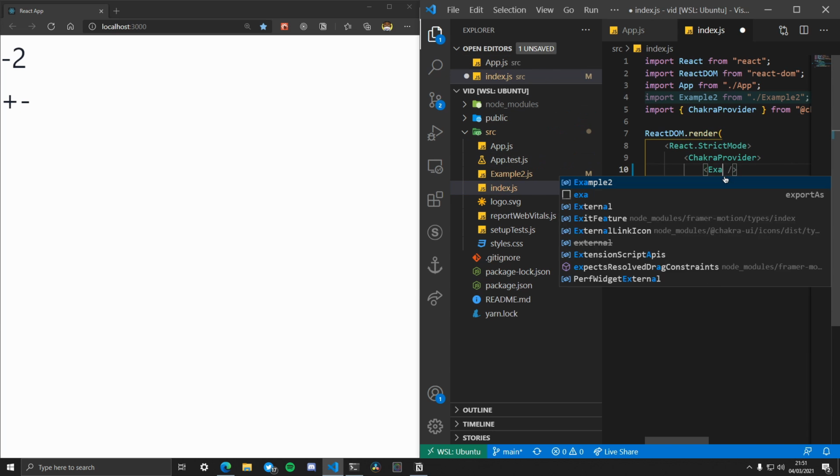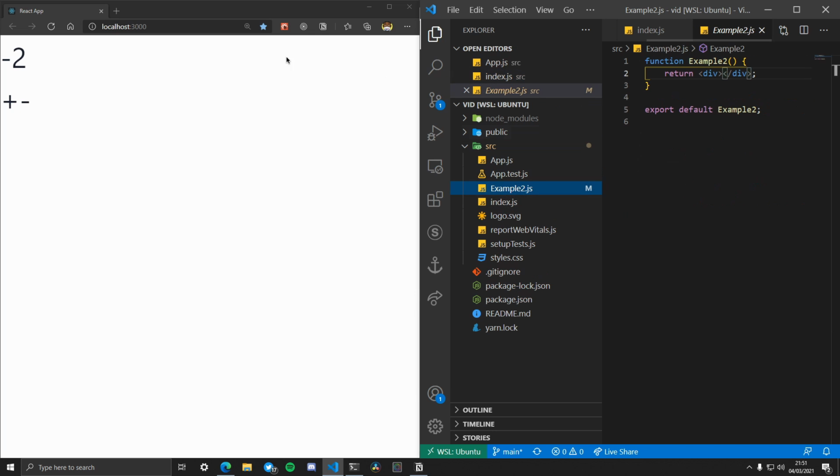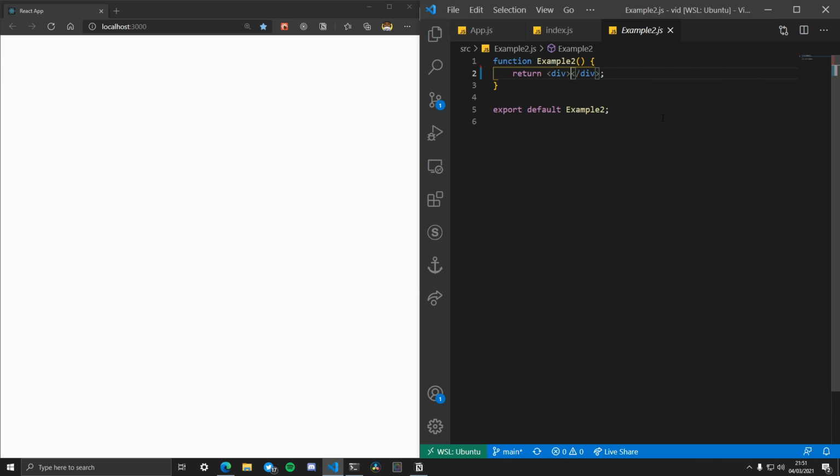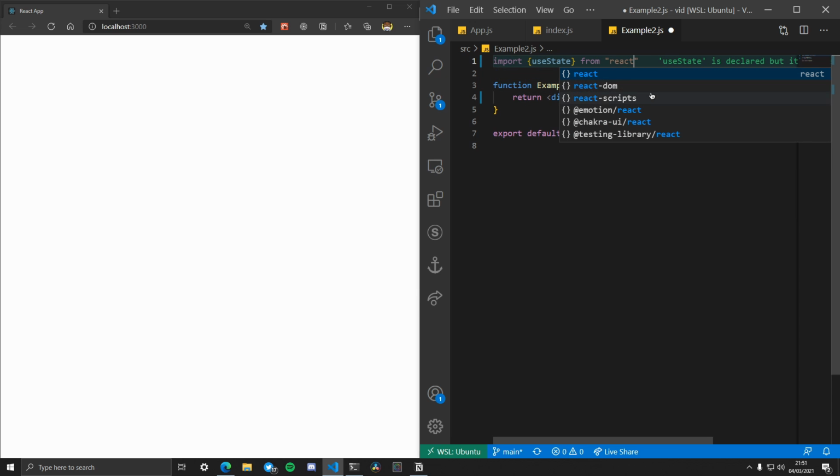I have my second example here, example 2. And if I save that, we should have another empty page, hopefully. Yeah, okay, that's good. So I have my other example here. So we're going to go over this again. First thing we need to do is import useState. So import useState from React.